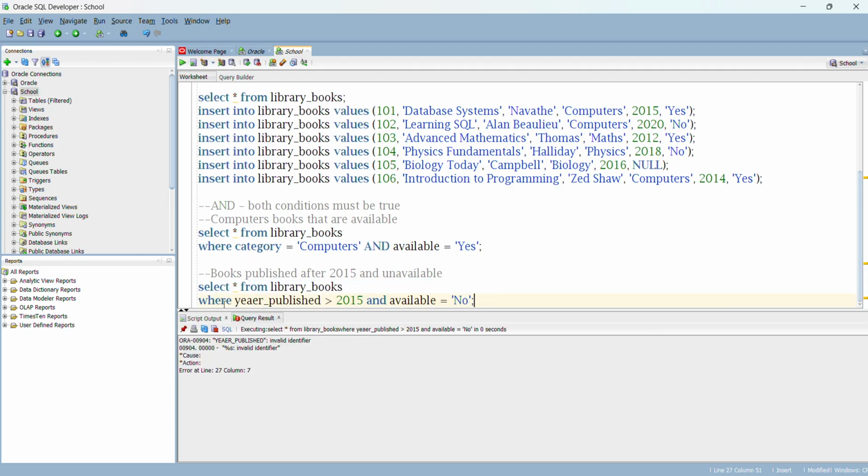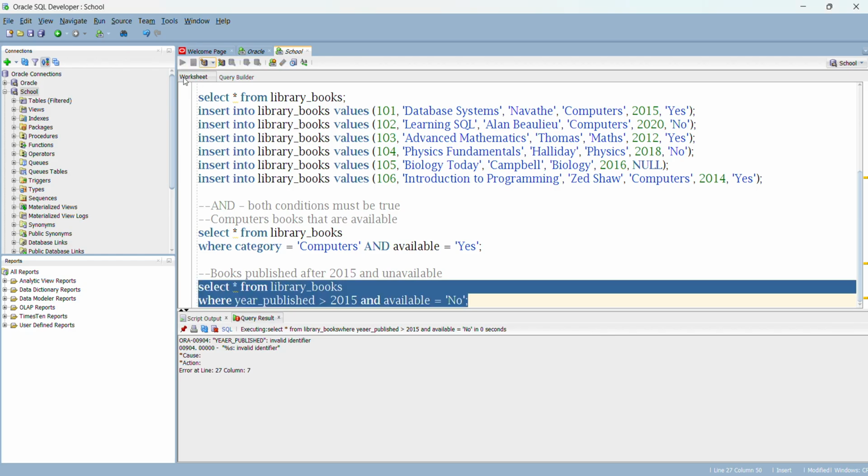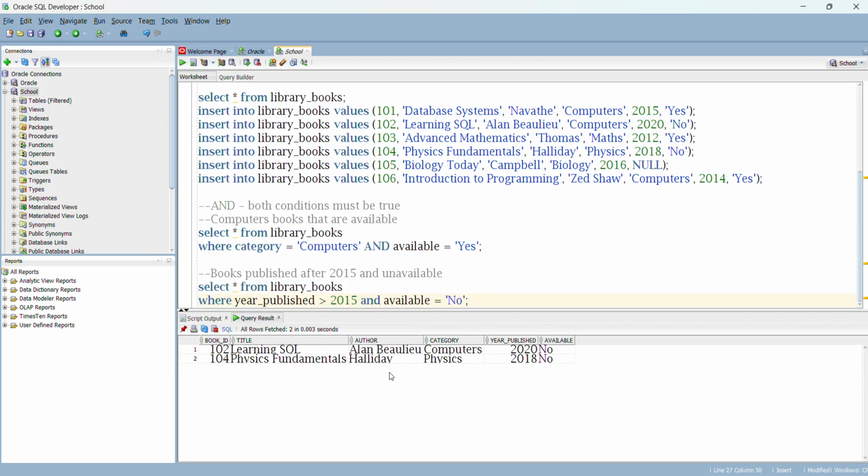Oh, we have some error here. The spelling here was incorrect. So let's run it now. So you see now we have two books that were published after 2015. One is Learning SQL and another is Physics Fundamentals. And these were published after 2015 and they are unavailable. So this is how you can use the AND operator.